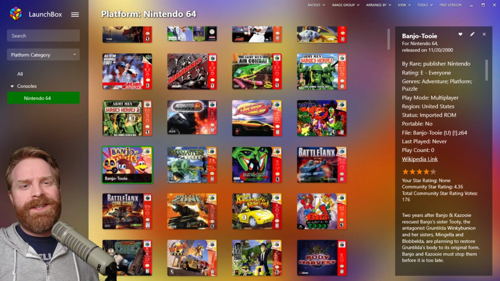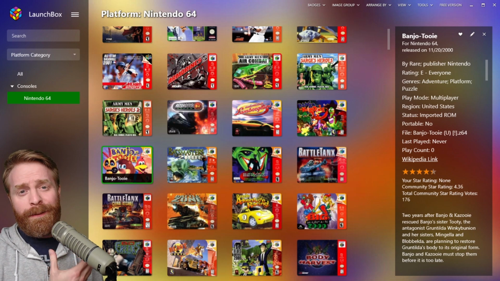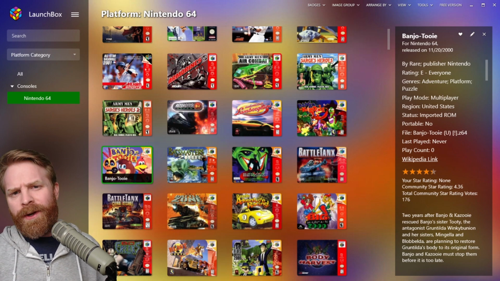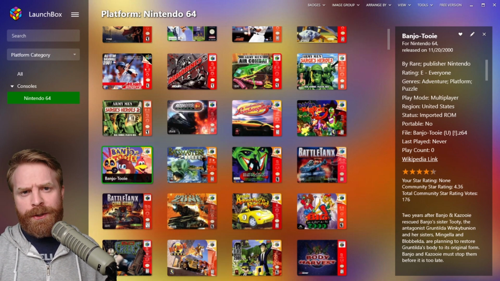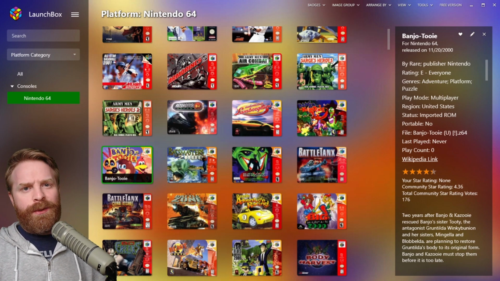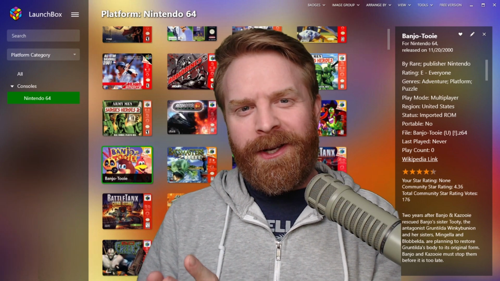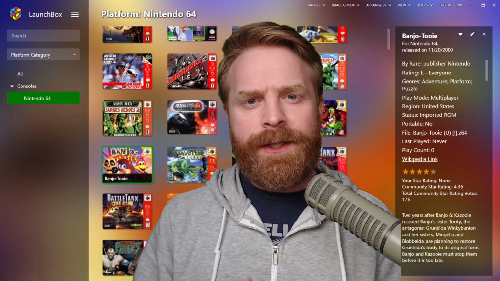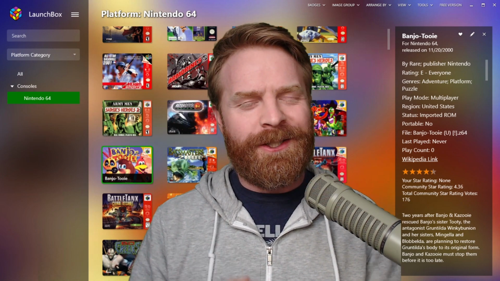Honestly, for a free front end for all of your emulation needs on PC, Launchbox is pretty good. It'll keep your ROMs nice and organized, it'll keep you away from the RetroArch interface if you don't like it, and on top of that, it's pretty simple to use. In the future, I will be doing a video on the paid version of Launchbox and determining whether or not I think it's worth it.